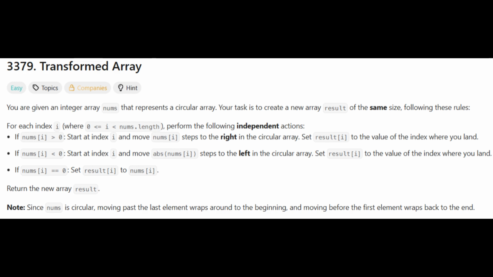Example in words. If your list is 2, -1, 0, 3. Start with 2 at index 0, move 2 steps right, land on value 0. For -1 at index 1, move 1 step left, land on value 2. 0 stays 0. 3 at index 3, move 3 steps right, wrap around and land on value -1. And that's it. You've transformed your array according to the circular rules.